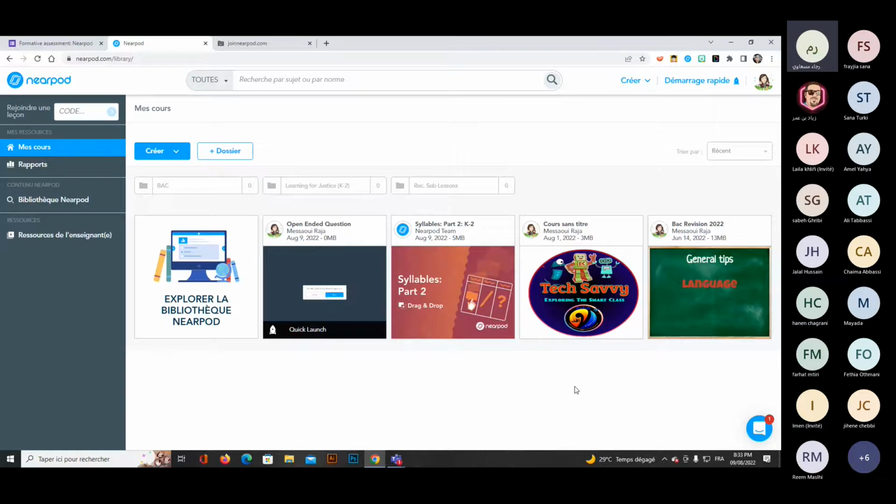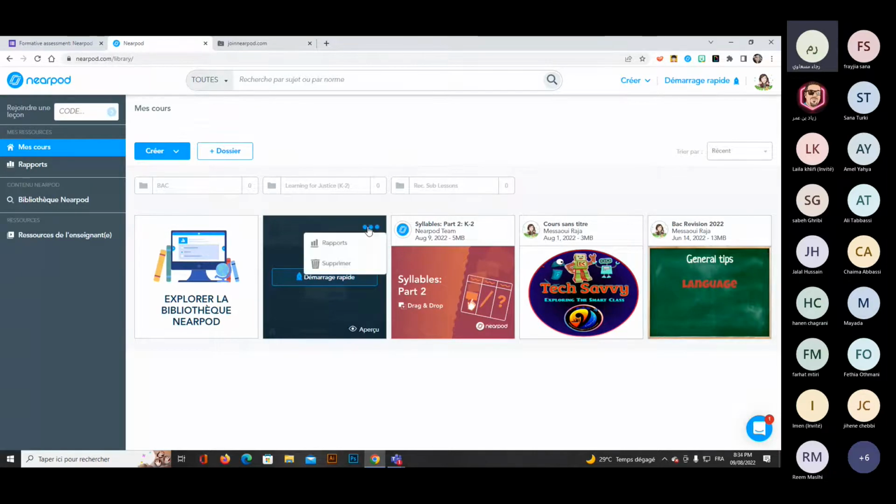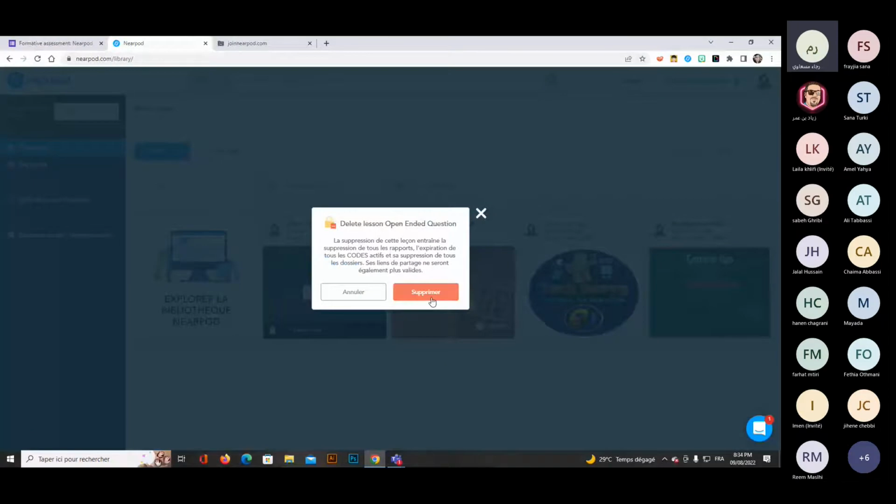Okay, now I finished with my quick launch activity. I can have a preview to check what I have done before. I come back to the three dots. I click on here, either to send a report or to delete. For me, I will delete since it's just something to show you how to work on that. Okay, and I will come back here to the library.